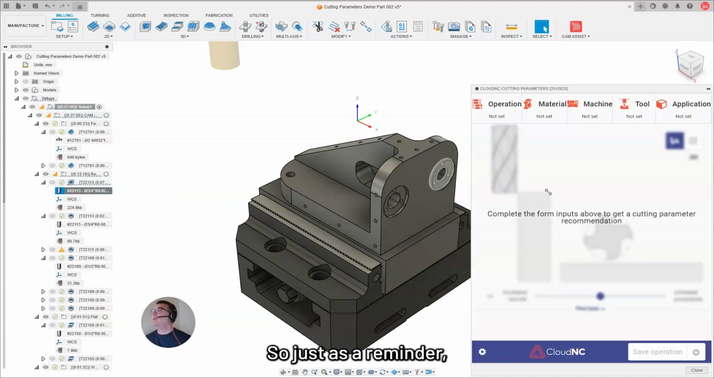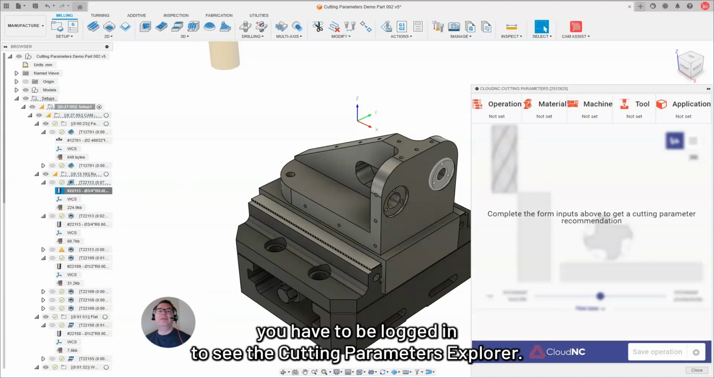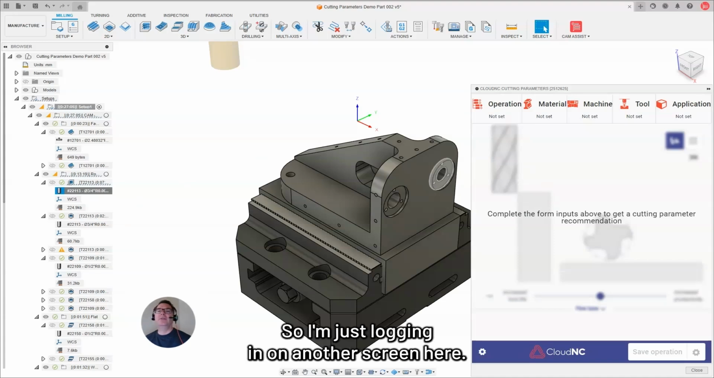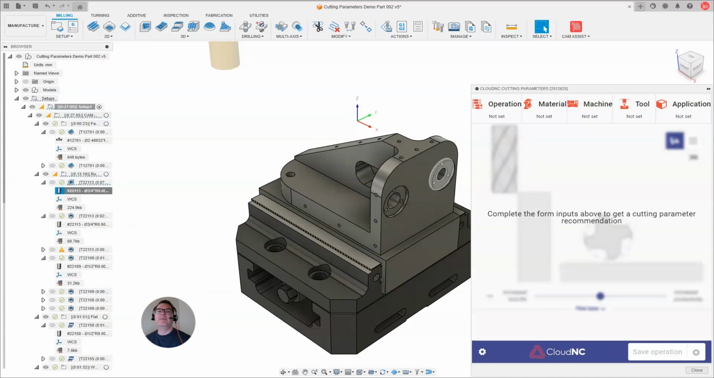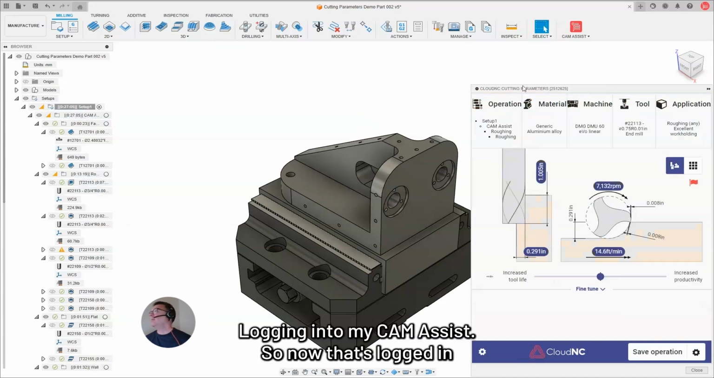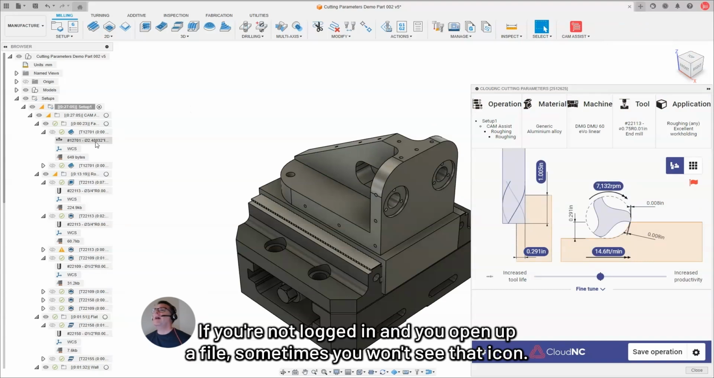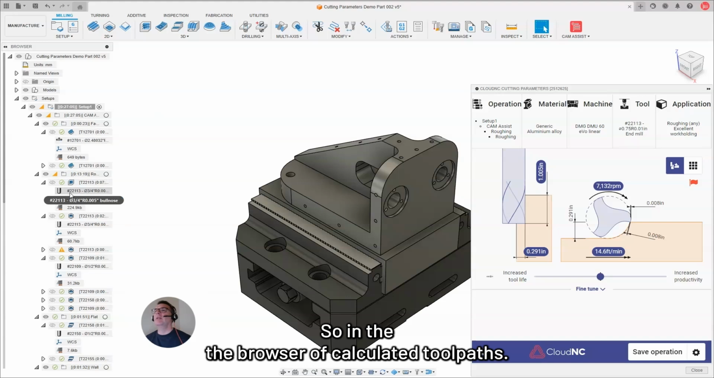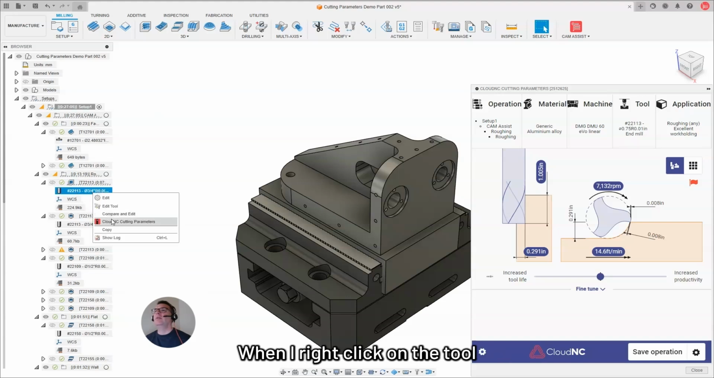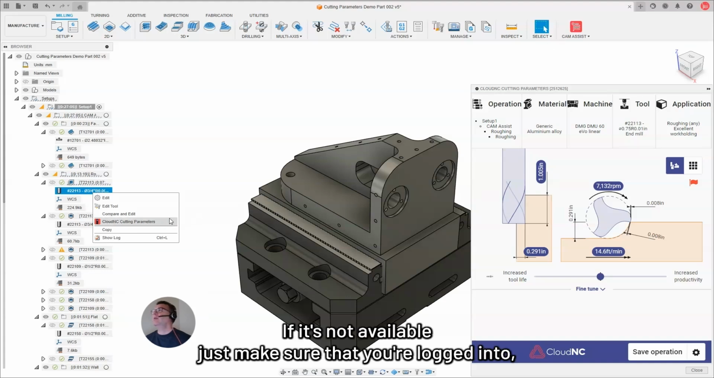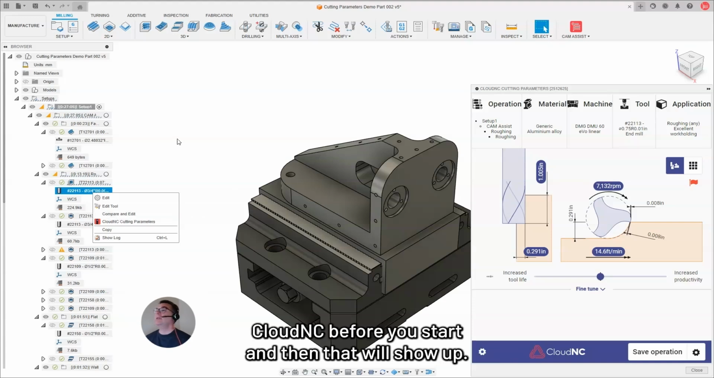So just as a reminder, you have to be logged in to see the Cutting Parameters Explorer. So I'm just logging in on another screen here. Logging into my Cam Assist, so now that's logged in, it'll show up like that. If you're not logged in and you open up a file, sometimes you won't see that icon. So in the browser of calculated toolpaths, when I right click on the tool, this CloudNC cutting parameters menu item, if it's not available, just make sure that you're logged into CloudNC before you start, and then that'll show up.